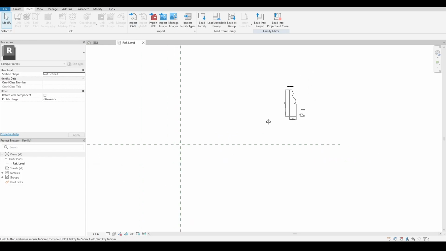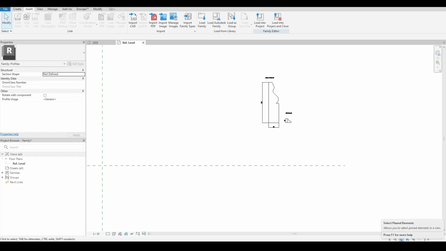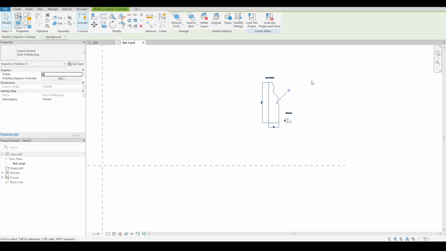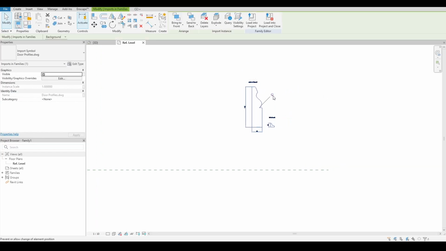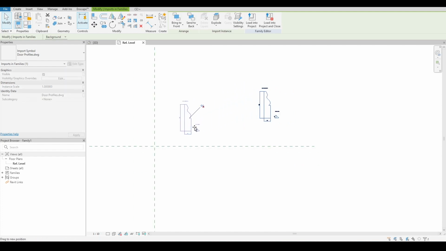So you can see it's come through here. So I could select this button here, select Pinned Elements, and you can see that the DWG is automatically being pinned by default. So to move it around, you click Unpin, and then you can move it like that.